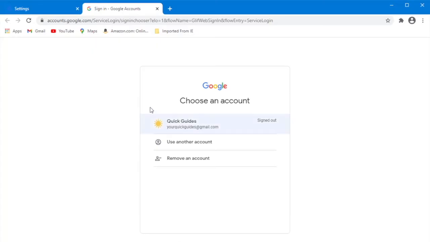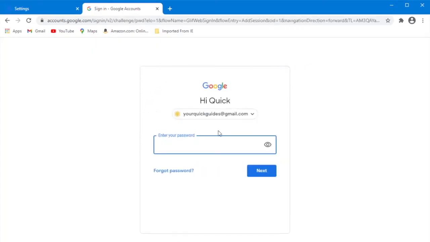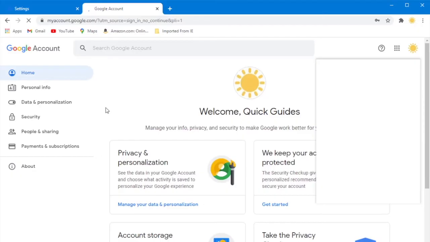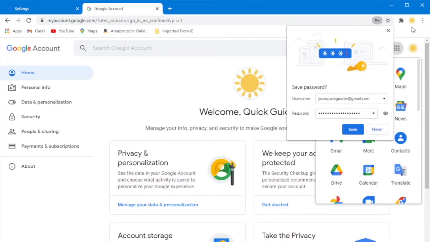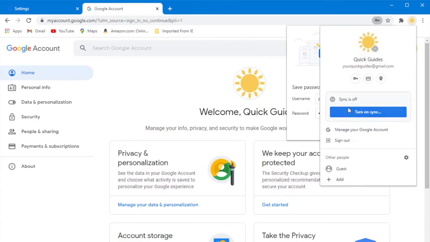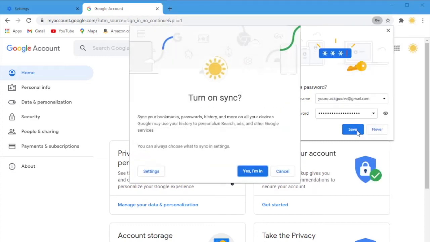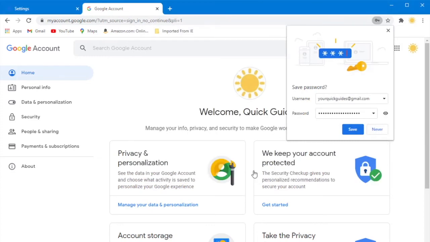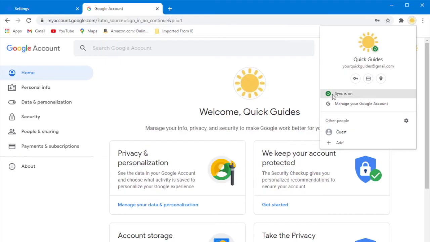So again, you're going to have to go through the whole thing again. I'm going to show you, enter password, next. It's going to take a little while, and then we're back in. So if you check the account, now, see, it says sync is off, although we're logged in. This is the second scenario I told you about. So we're going to click on Turn on Sync again, and then yes, I'm in. And now, sync is on.